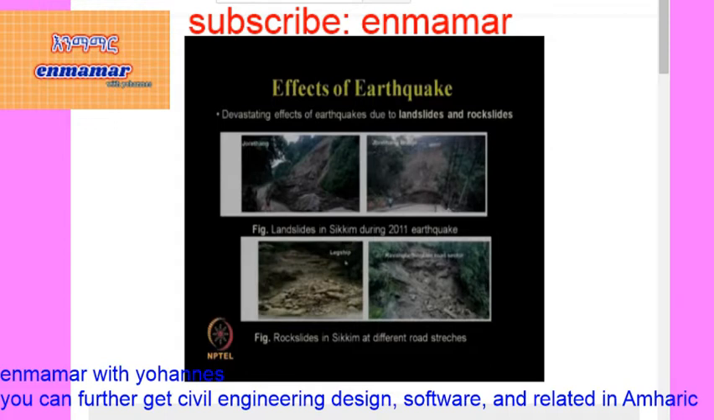Then we can see some other effects of the devastating nature of the earthquake due to the landslide and/or rock slide. You can see over here, this is a landslide, this is another landslide. This picture is from the Sikkim earthquake of September 2011 in India. We have seen several such damages to various roadways, etc., on the way to Gangtok.